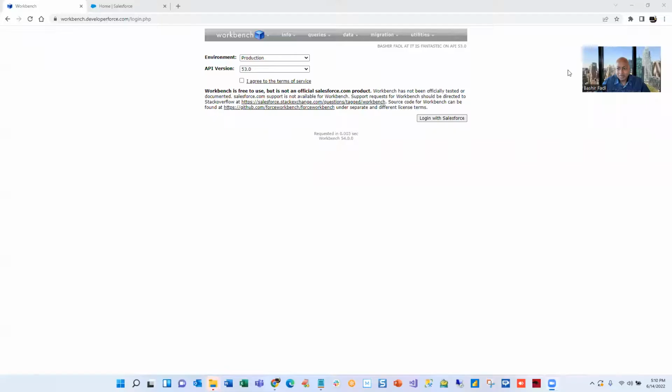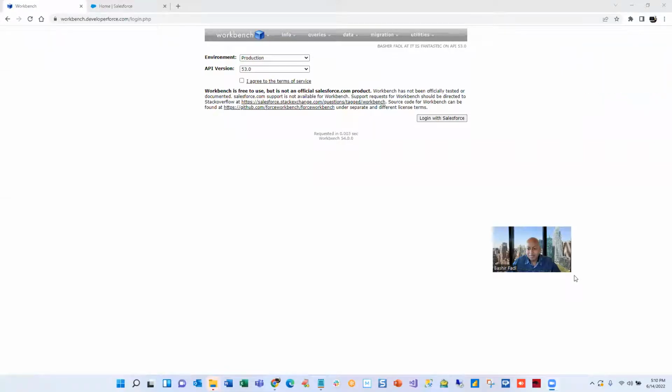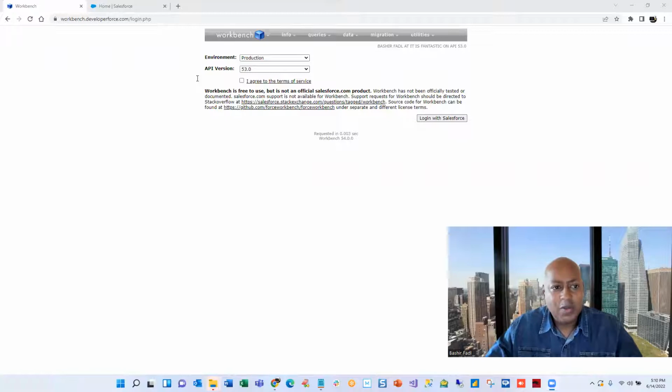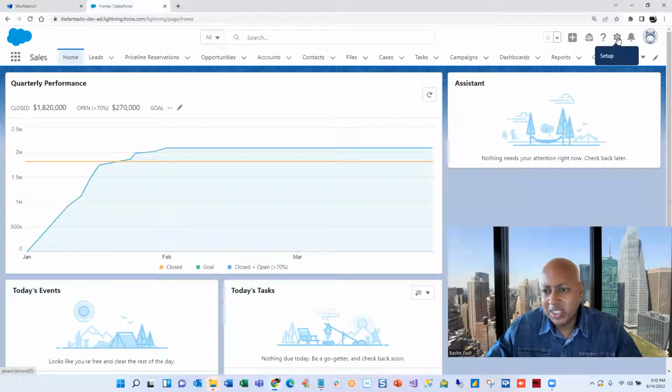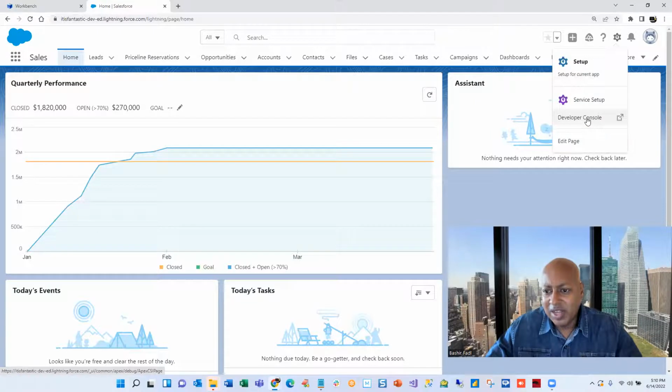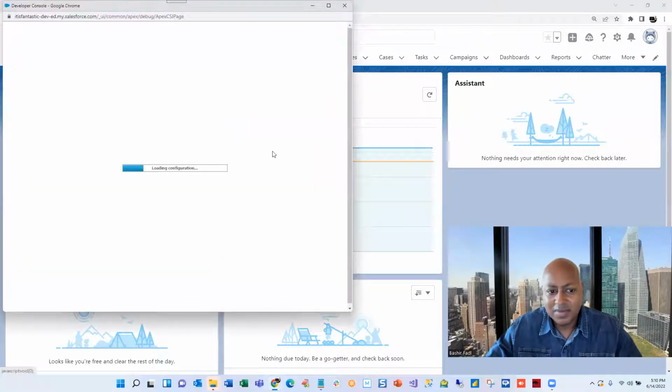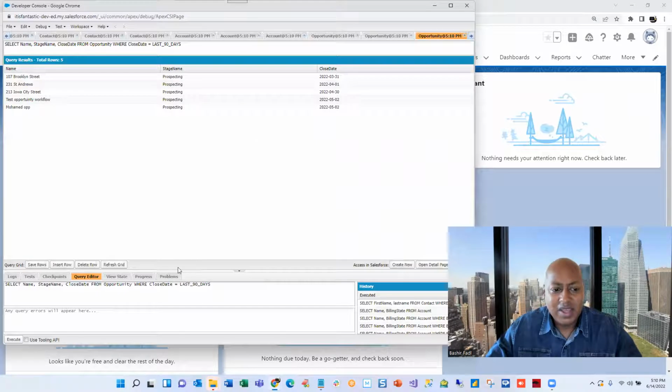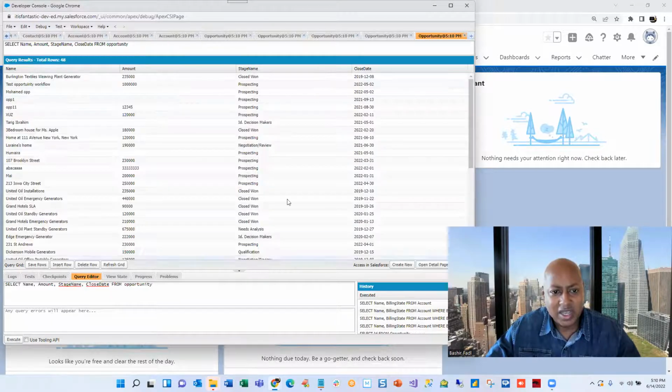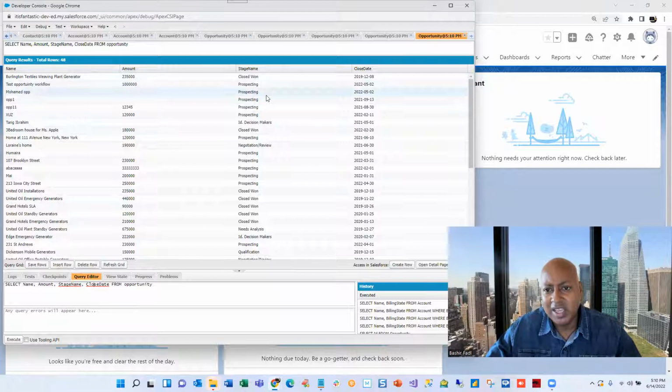So we're going to look at a couple of places where we can execute our statements. So let me share my screen. By default, of course, the famous place is to go through Setup in Salesforce and choose the Developer Console and click on Query Editor. This is where I can enter my statement and click Execute, and then it populates here. So I'm going to click Execute. And this is the output. I selected the name, the amount, the stage name, the close date from the opportunities. And sure enough, that's what's populated in here.